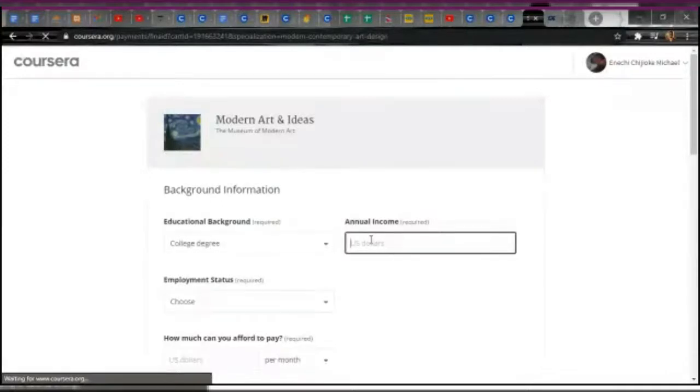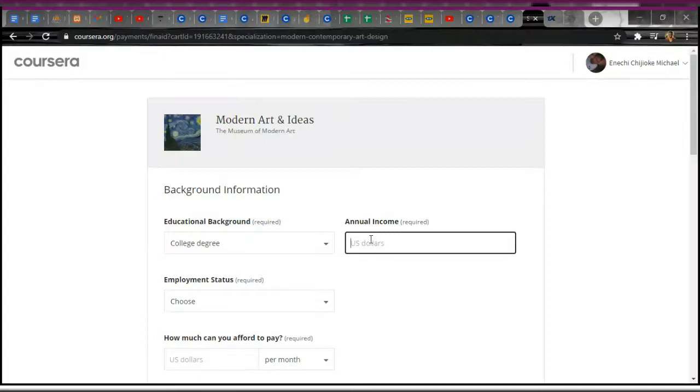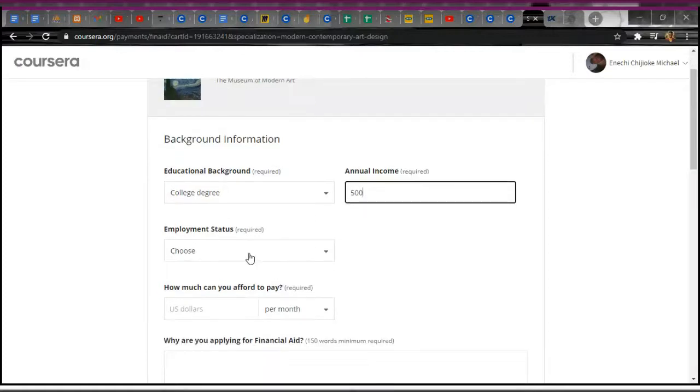Then annual income. This is one place you need to know if you can actually afford the course. If you can actually afford $40 a month, that's close to about 20-something thousand in Nigeria. So you have to make sure your annual income is not too high, because if it is, they may not give you the course. Just imagine an annual income of about $20,000, meaning you can afford the course. So I'll put annual income, we can put between 1,000, 2,000, but let me use 500. Then employment status.